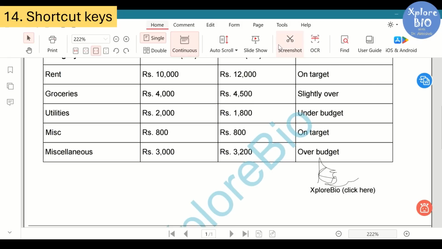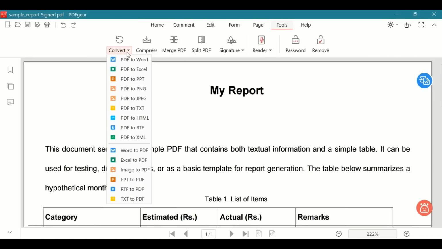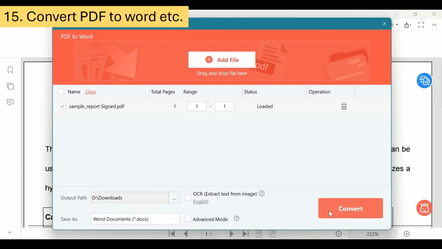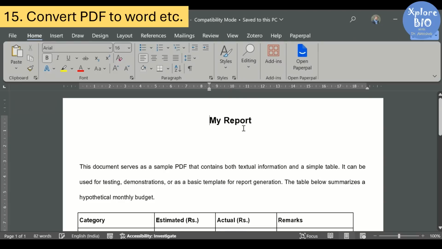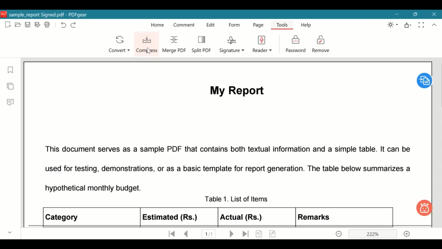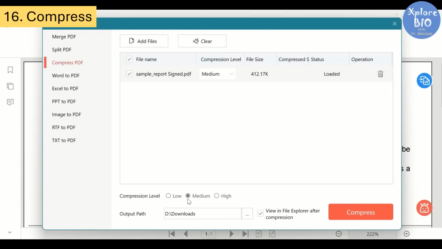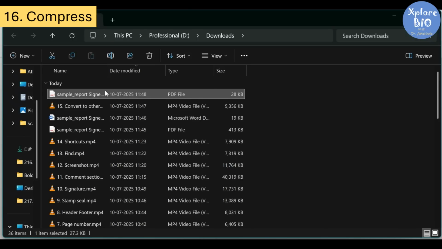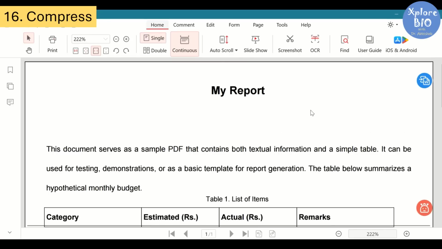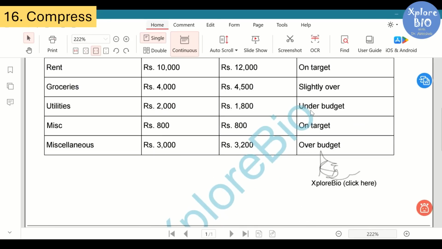Under Tools, you will find options to convert the PDF to various formats like Word, PowerPoint, Excel, and others. If you wish to reduce the size of the PDF file, you can use the Compress option and choose from 3 levels of compression. Compression is useful when you are sharing it online or filling online forms. In this example, the file size is reduced from 412 KB to just 28 KB without much loss of quality.